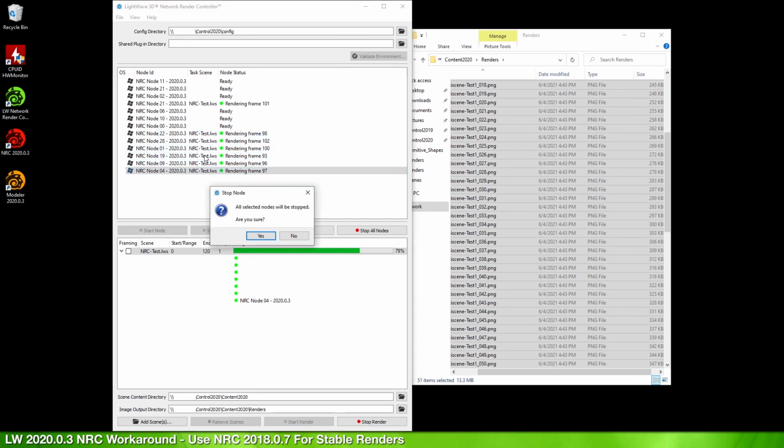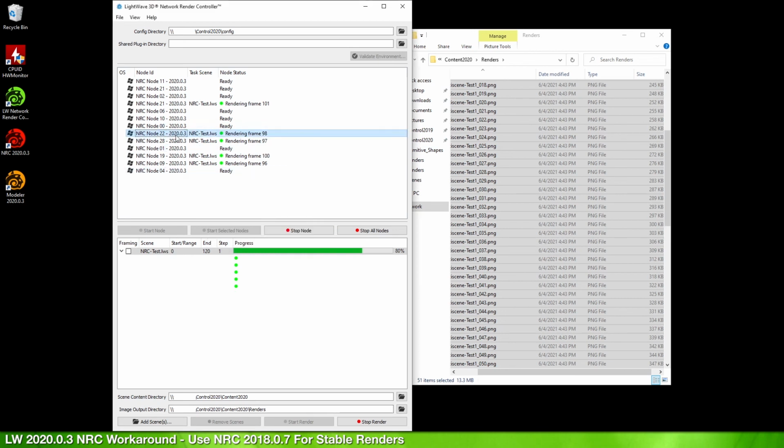I can even stop the nodes directly here in the interface, and it's not going to blink an eye. I can add the other ones. So granted, not all the functionality of a 2019 render controller or 2020 is here, but the stability is. And at the end of the day, that's what counts when you're trying to get a lot of scene files rendered out with the minimal amount of administration.